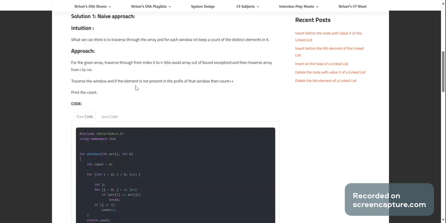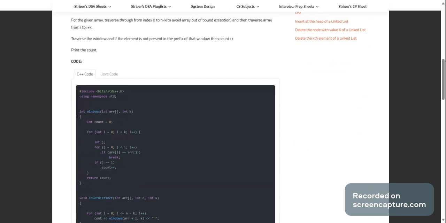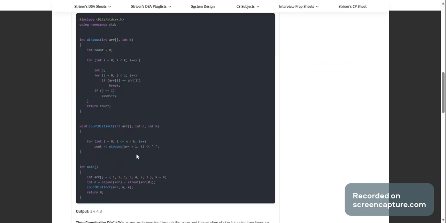Traverse the window, and if the element is not present in the prefix of that window, then count plus plus. So, see what it's doing here. Window of arr of i plus k.